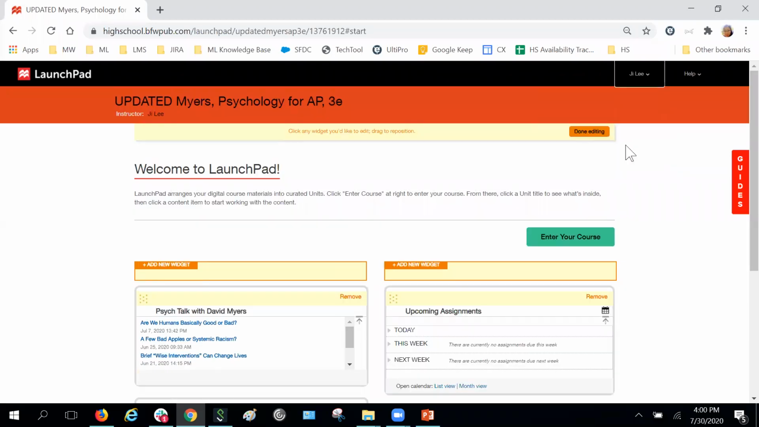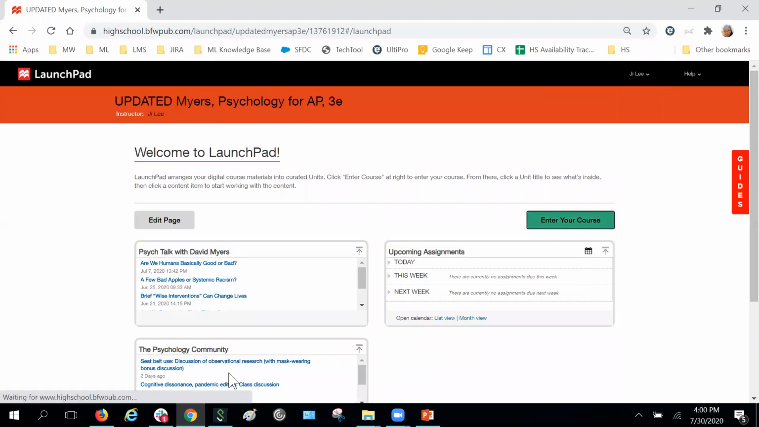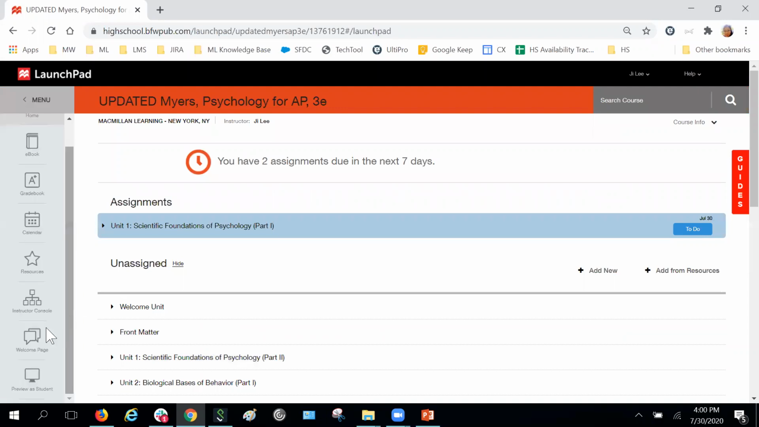Go ahead and click on Done Editing here, and we'll enter into the course. And then lastly, under the welcome page is a preview as a student mode. So if you're ever curious to see what students see on their end, you'll be able to launch into student view. Okay, so that's generally how LaunchPad works.